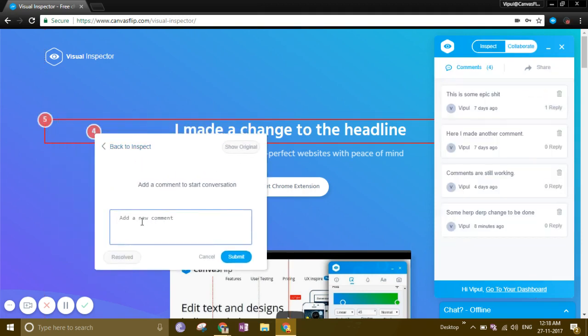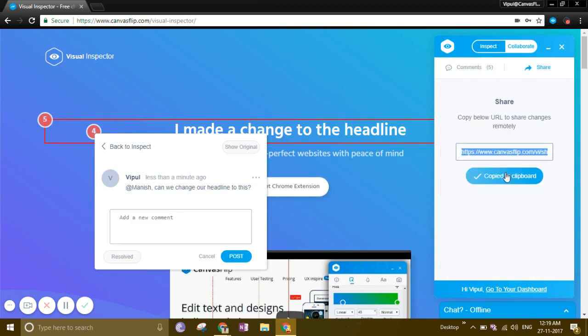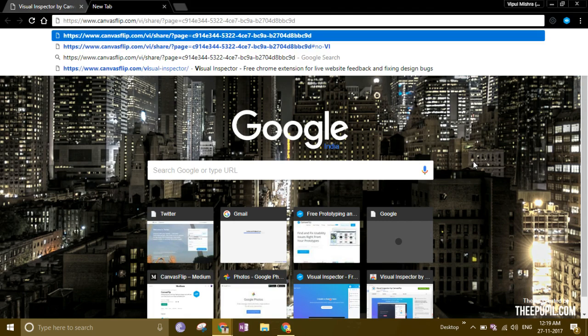So I'm just looking at other stakeholders saying, "Hey Nish, can we change our headline like this?" Now after I've made the change in that comment, I can invite other stakeholders to review this just by copying this link. Let's just see how this looks like.